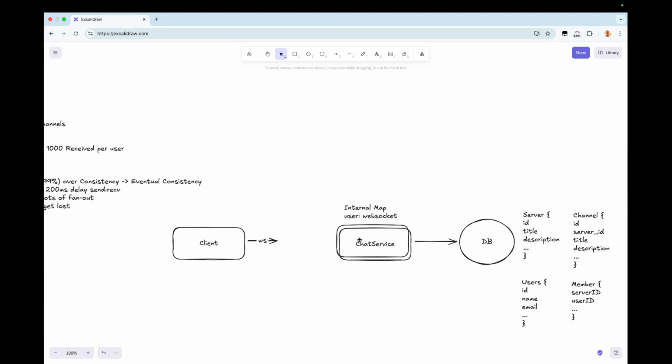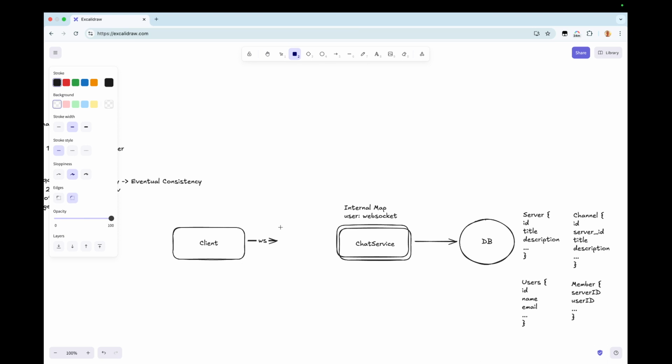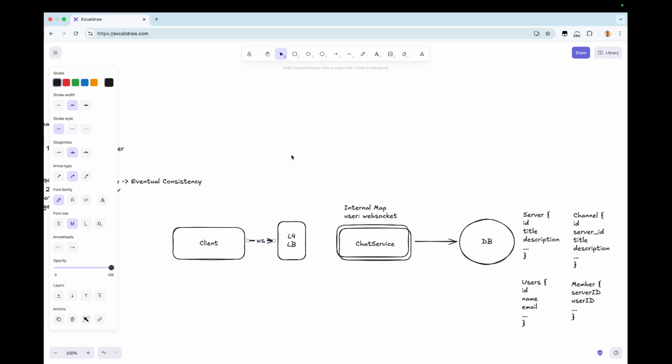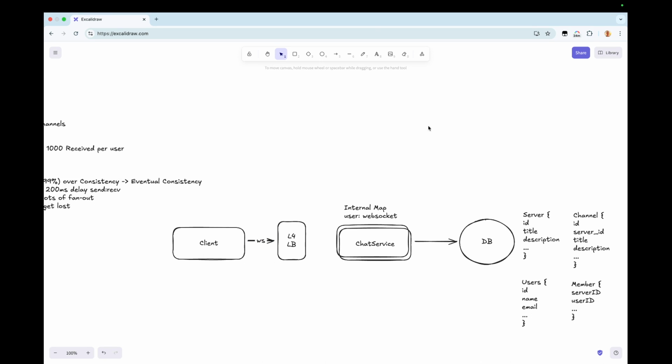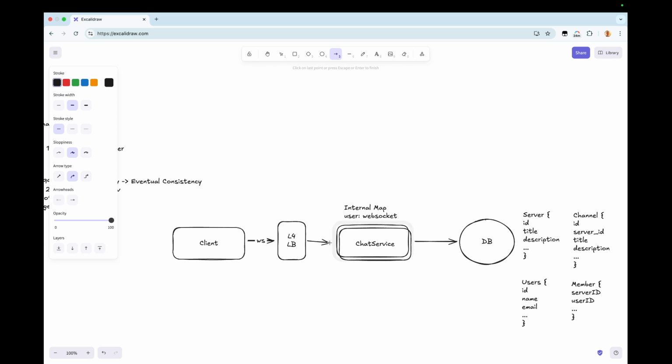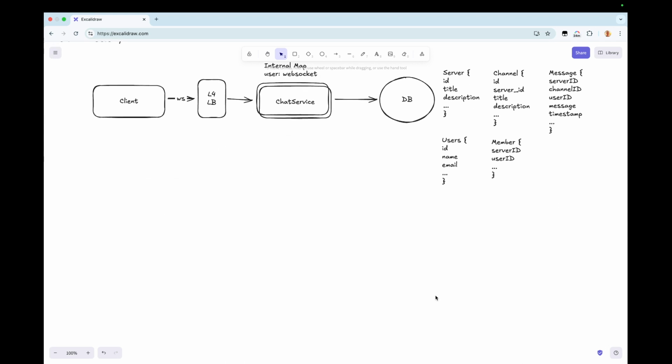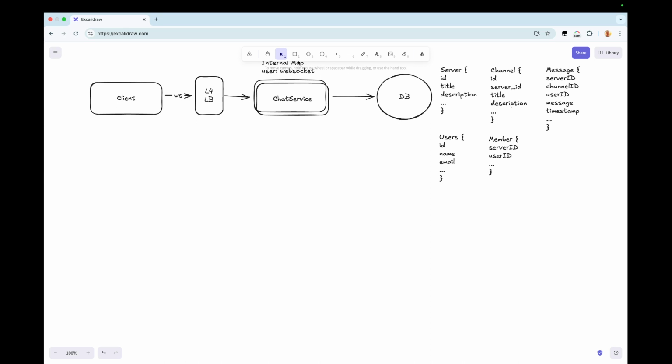If we have multiple instances of chat service, we need some way of load balancing between them. So we're going to introduce a TCP load balancer here. This is a layer 4 load balancer, and essentially it just acts as a pass-through to chat service. It will do a round robin approach and assign the WebSockets connection to one of these instances based on a simple strategy like least connections.